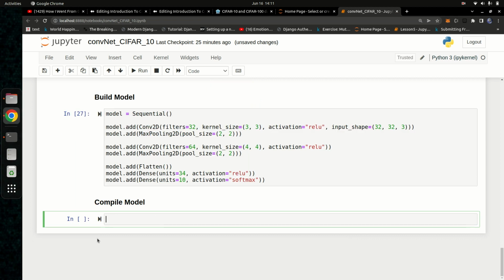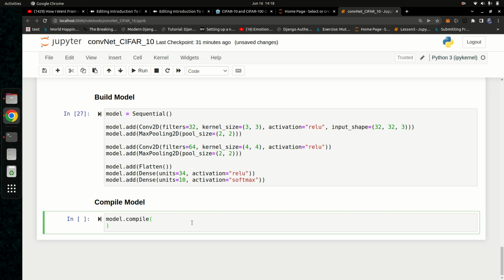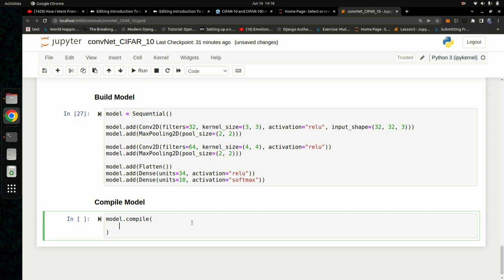So once I have this, I'm going to run this. To compile the model, that's actually very simple. All you have to do is model.compile, and you just call this method. This method takes in a couple of arguments. The first you're going to pass in is optimizer, and you can specify the optimizer to be the Adam optimizer.